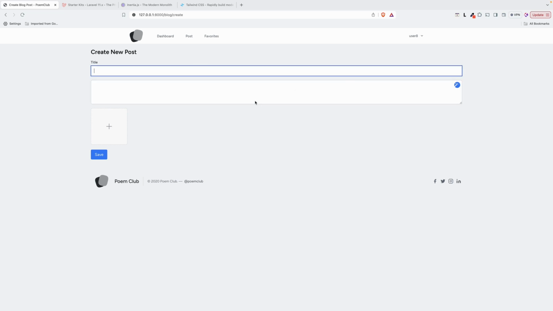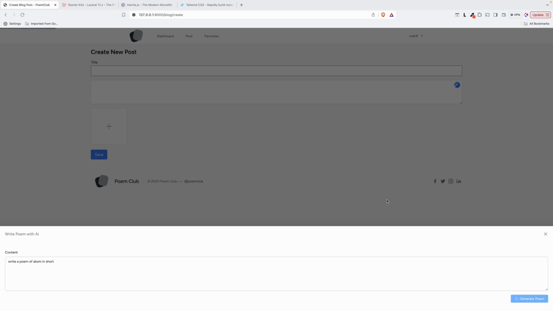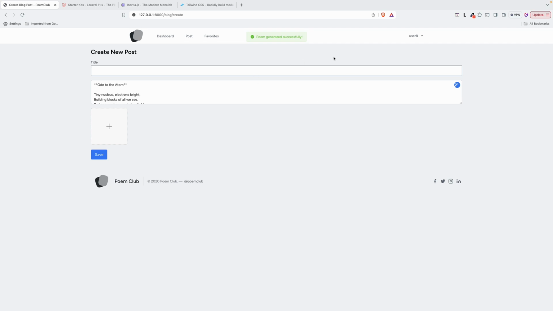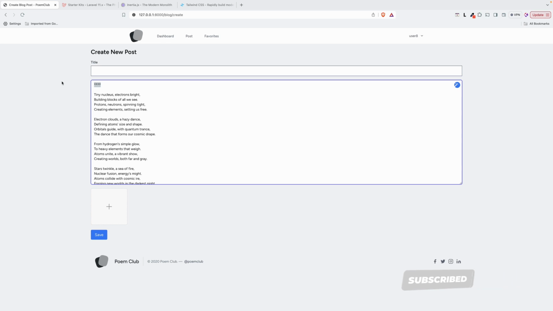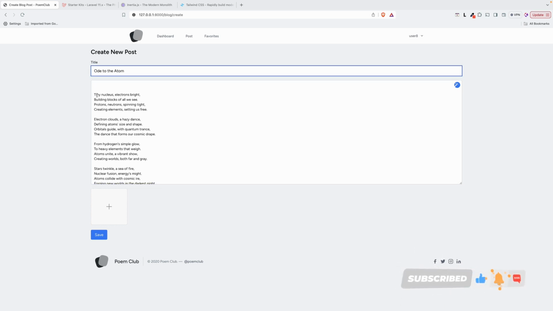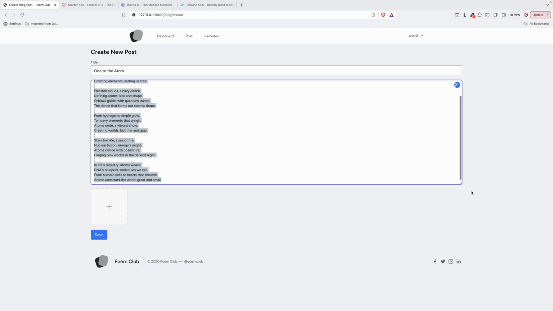In this form, you can create your own poem, or you can generate it with AI. So here, let's generate with AI. Let's say, write a poem of atom in short. Okay, so we will generate. Boom, it takes just 30 seconds. A poem generated successfully message, which is really nice. This is the title you got from the AI, so you just add it in here. This is the poem that AI just wrote for us: a tiny nuclear electron bright.